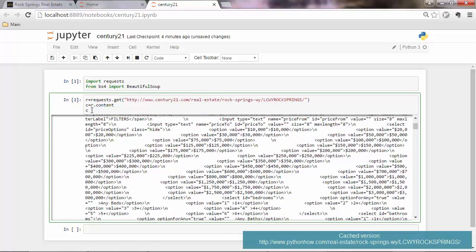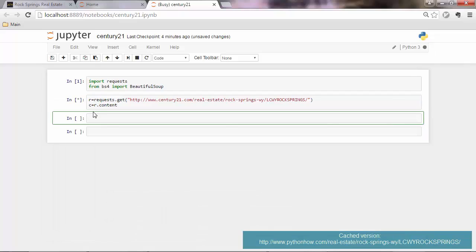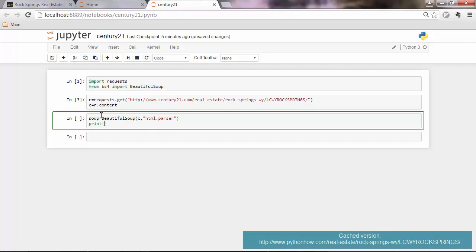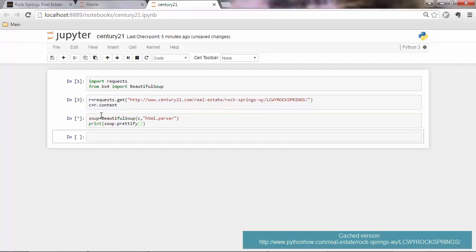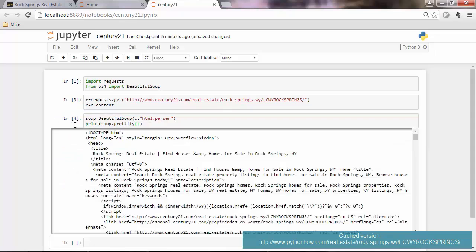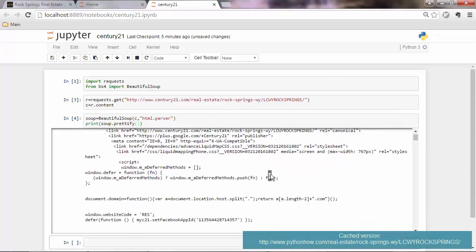So what we want to do is go to the next cell and make that code more readable. We need to use the Beautiful Soup library here, with the parser, which is the HTML parser. And maybe print out soup.prettify. Let's see. So this is the page.